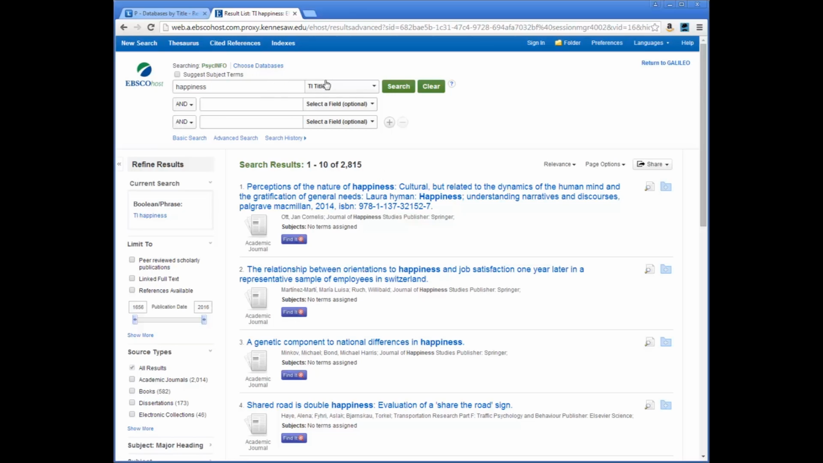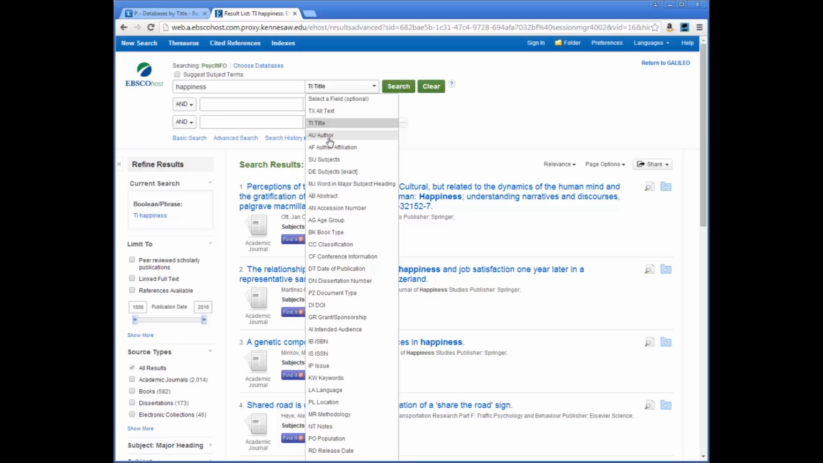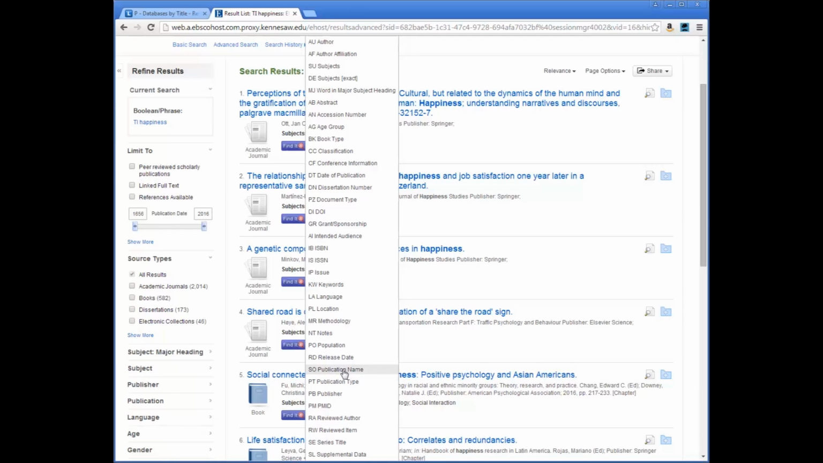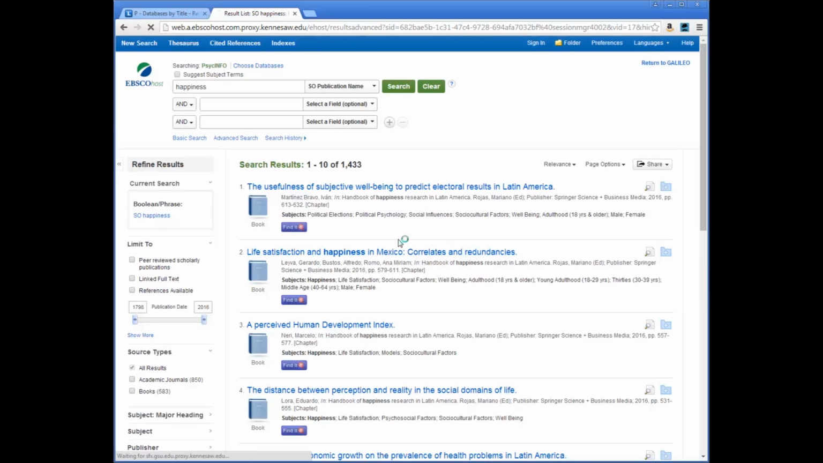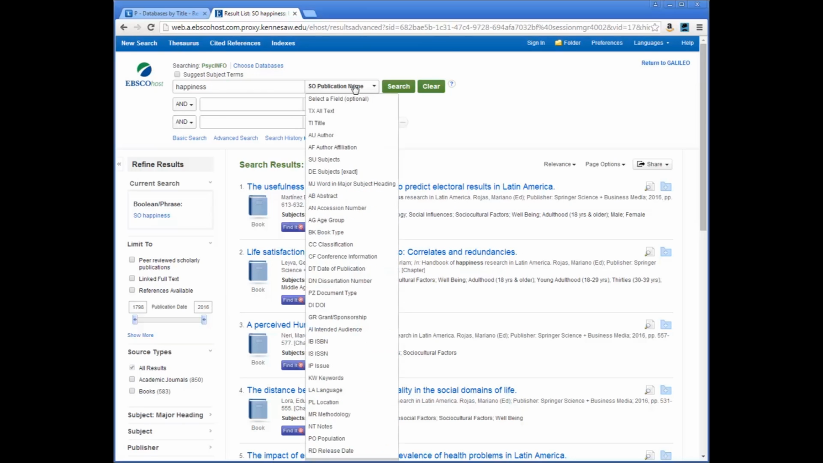I can also search for all kinds of things that are useful, like a specific author's name. I can search for a specific date for the publication. I can also search for publication name. That would be if happiness is in the title of the journal, not just the article, or in the title of the book. So here are the results for that one.